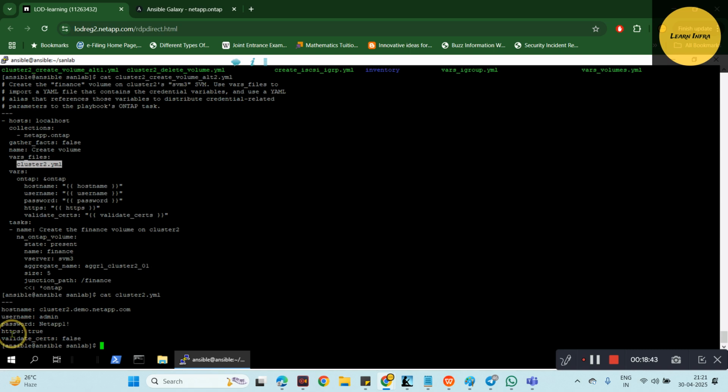You can see here HTTPS, this is to establish the HTTP connection, and this is whether you have the self-signed certificate, self-signed SSL, or CA authorized SSL. False means you're using self-signed. Okay. And then username, password, and the cluster management leaf, so all these things. Okay. And you are just referring to this file here.